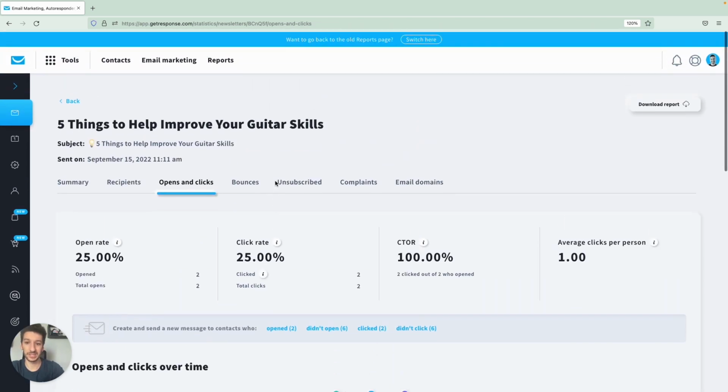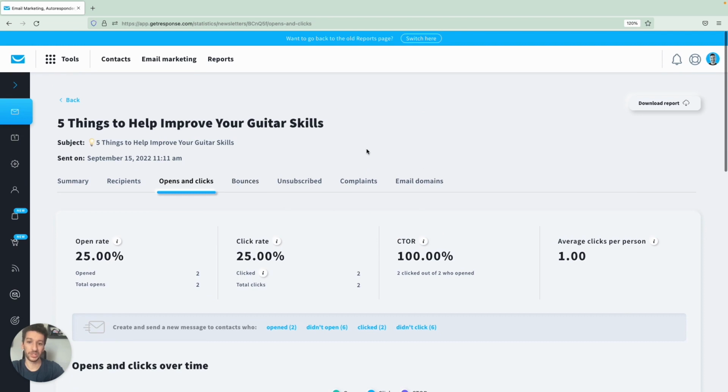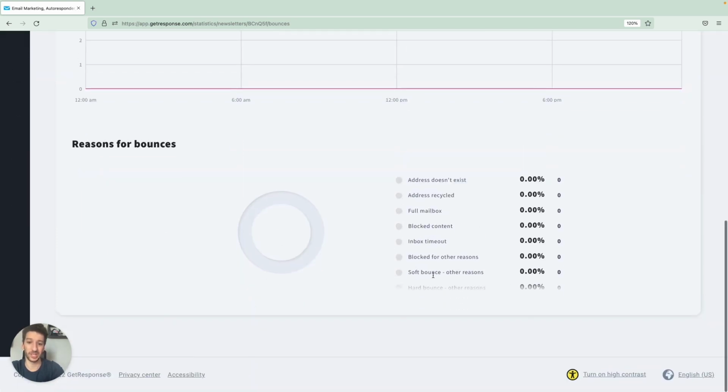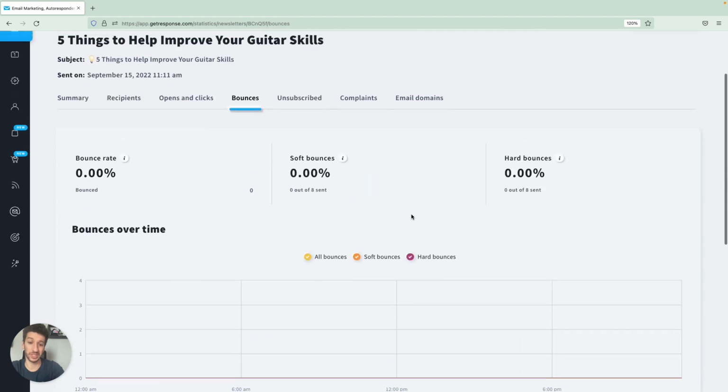And now something that I want you to keep an eye on are the other ones over here, which are related to bounces, unsubscribed, and complaints. So you should keep an eye on these 3. In terms of bounces, this means emails that didn't reach the inbox for multiple reasons, and you have many of them over here. So keep an eye on them.